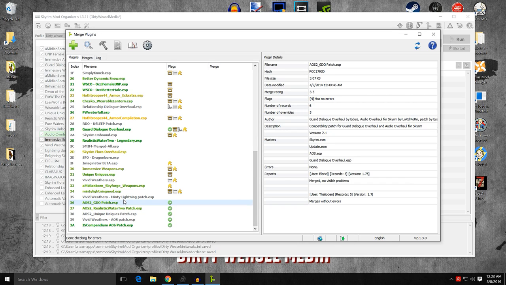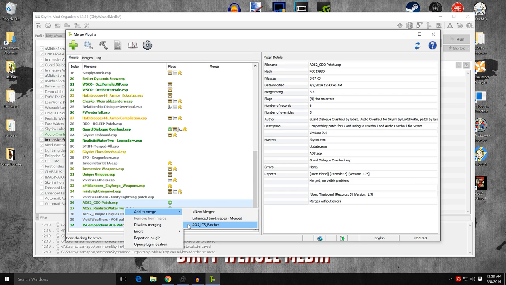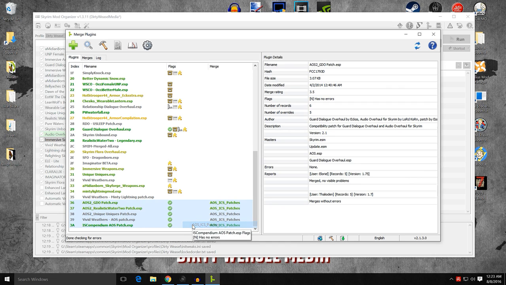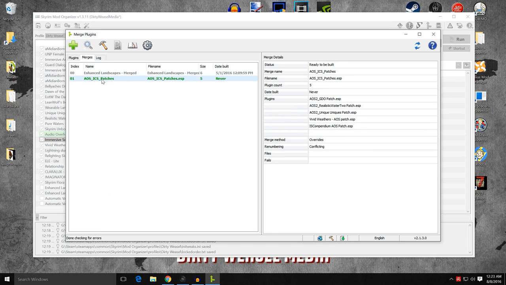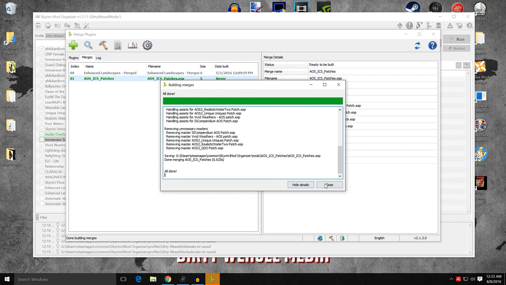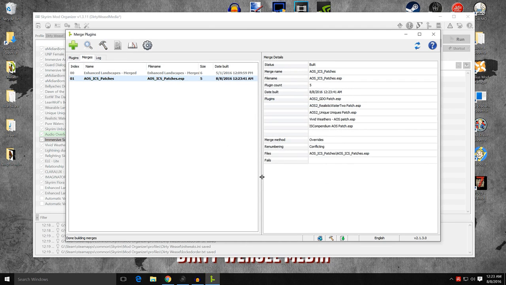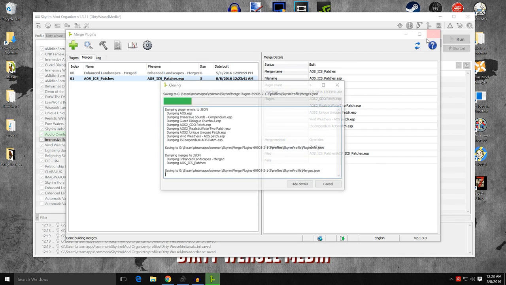So now under merges, we have a merge available that doesn't have anything attached to it. What we'll do is we're going to take all these patches. We're just going to control click all three, four, five and right click, add to merge AOS ICS patches. Now, when we go back into our merges, you can see it's now green. Okay, it is all ready to go. We now click the hammer to build our merges. And we'll go ahead and close. We are all done with that, and we have built it. It shows the last day built was August 8th. That's today. And we can go ahead and close it.